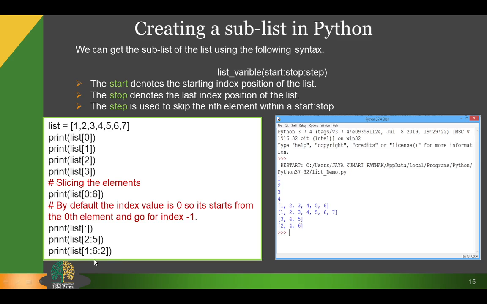And [1:6:2]: the starting index is 1, that is 2, and there is a step of 2. It means after 2, the next element, 3, will get skipped. Now 4, and then 6. So this is how it works.